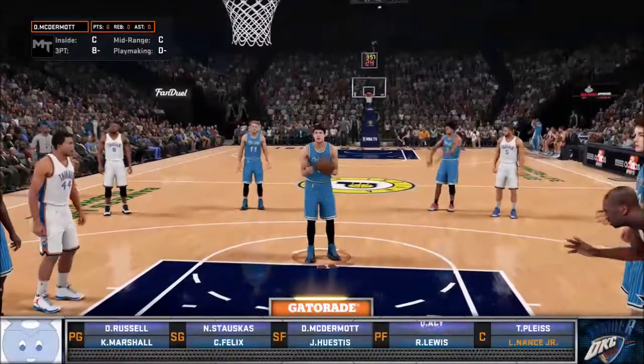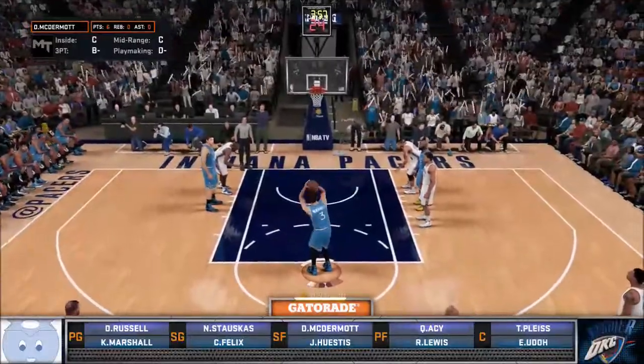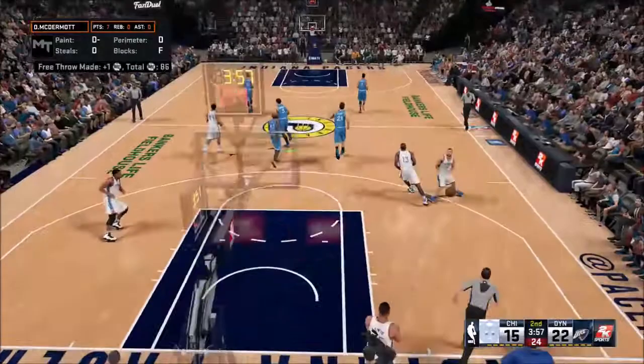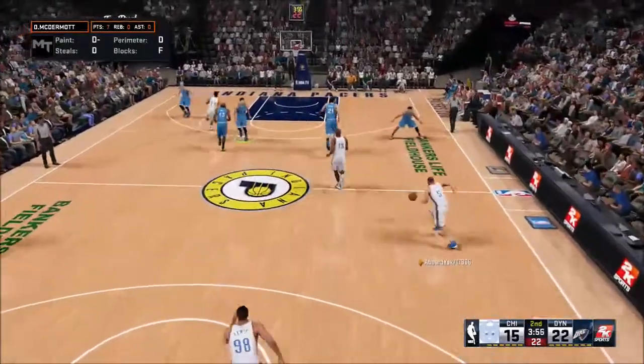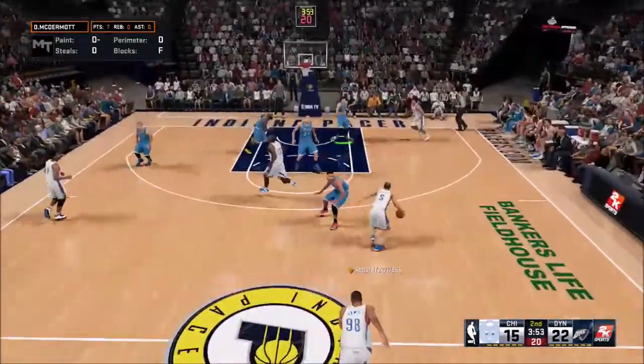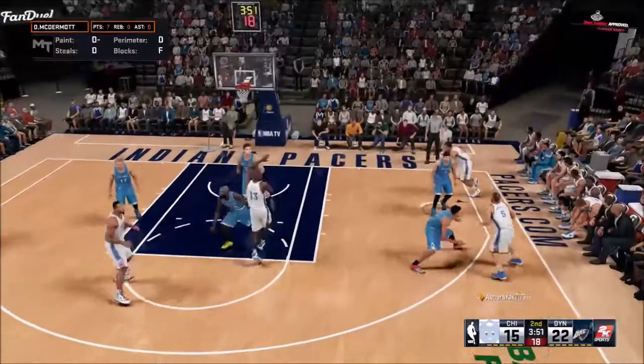Boston making some changes. Udo's checked in for Nance. Eustace comes in for Kostas Papanikolaou. And it's Carrick Felix in for Markel Brown. And Chicago also making a switch. Acey's checked in.